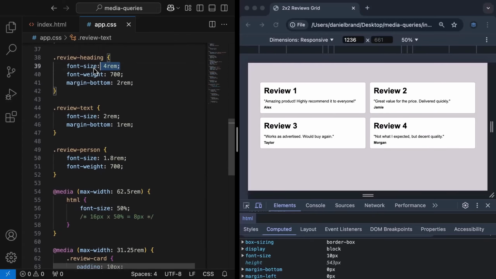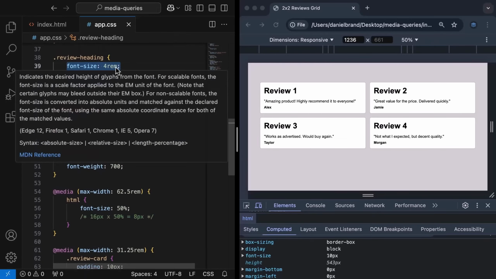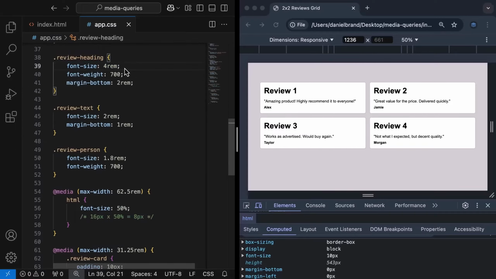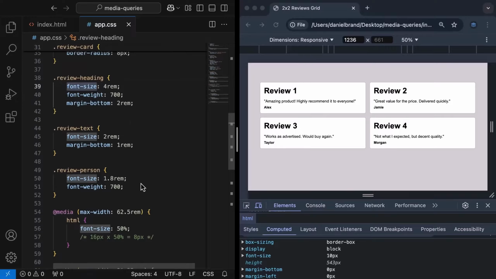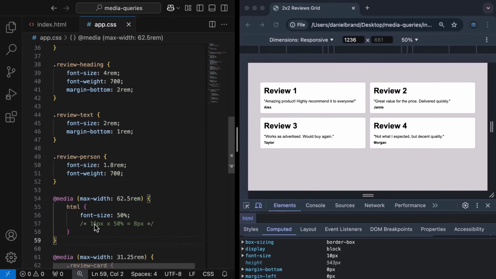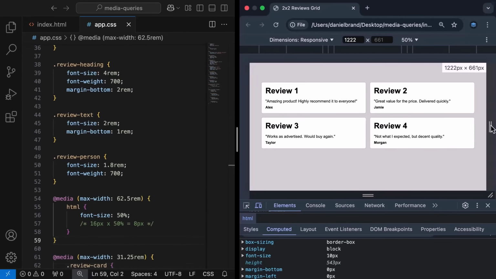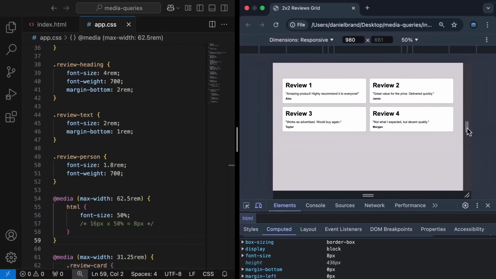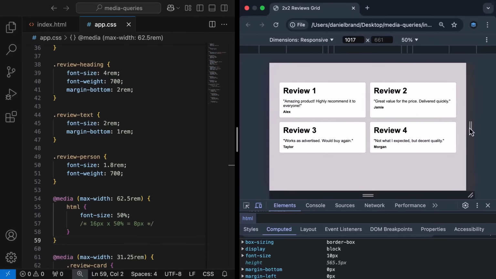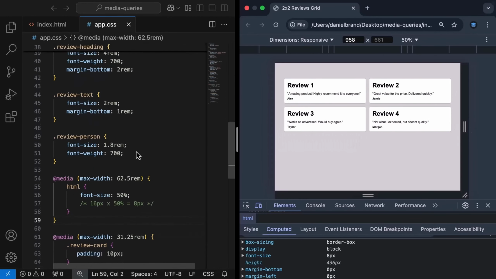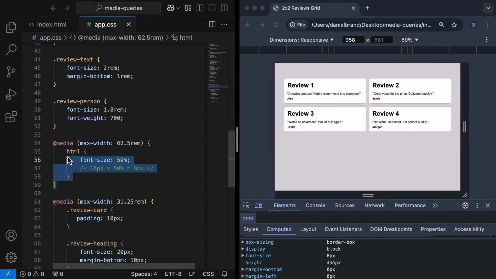So for example, the review heading, which has a font size of 4 rems, outside the media query would be 4 times 10 pixels, so 40 pixels. But now, inside the media query, the rem unit is 8 pixels. So this would be 4 times 8, which is 32 pixels. So every single one of these units has now scaled down. Let's refresh and check this out. I'll reduce the width of the browser to a value less than 1000 pixels. And you can see how everything nicely scales. And this has been achieved by one single line of code.